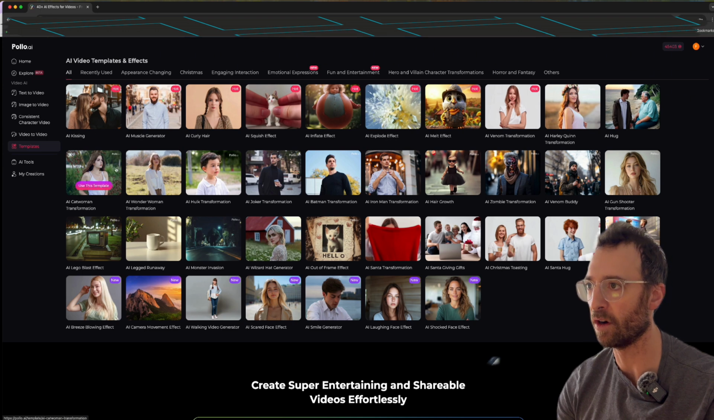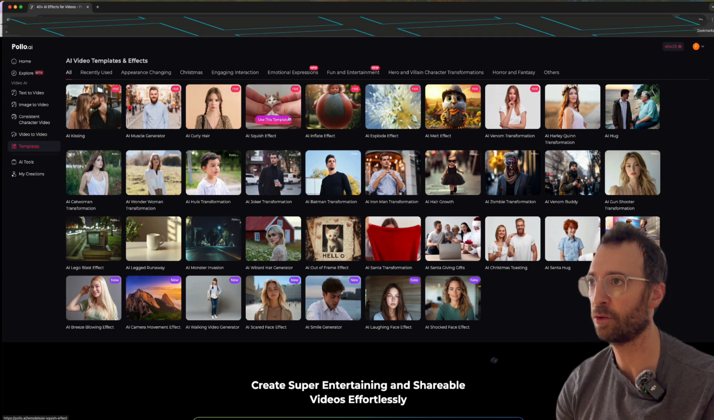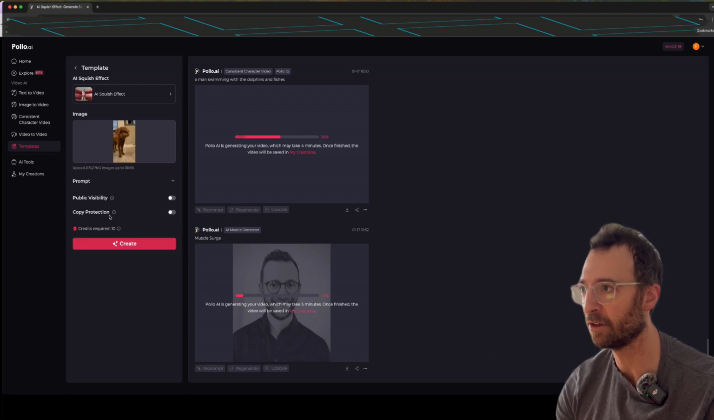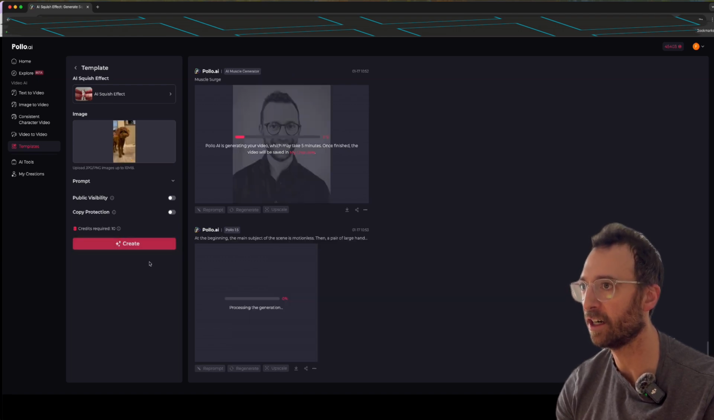And let's try one more template for fun. I like squish effect here. I gotta try to find a picture of my dog. Okay, my dog's uploaded. We're gonna do a little squish here with him.